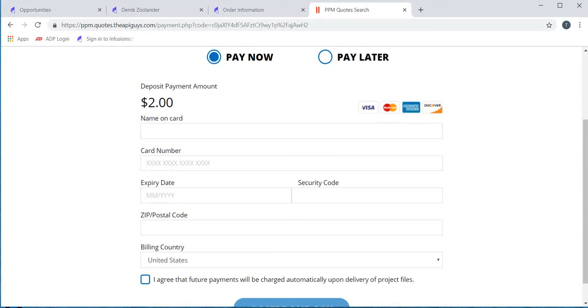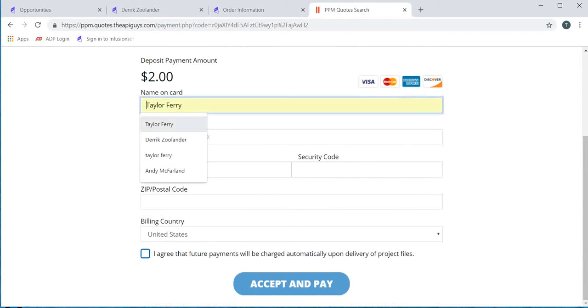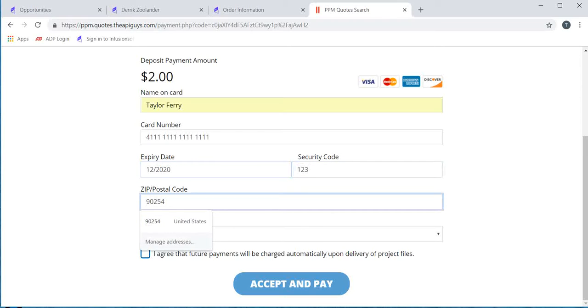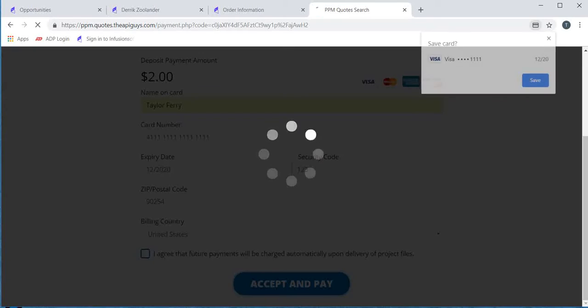So first I'll show you the Pay Now option. So I will enter my information. I have a test card that I'm using now, so I don't have to put my real credit card info in this video. But we did test the real cards, Visa and Amex, and they worked. So I can show you guys that later too. And then the button says accept and pay because they're accepting the quote and paying the deposit.